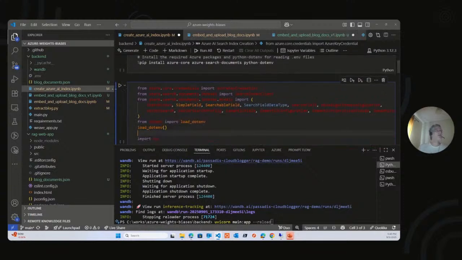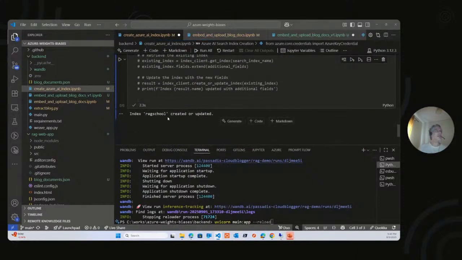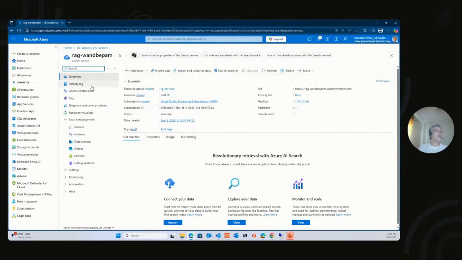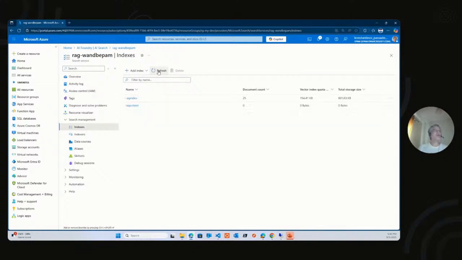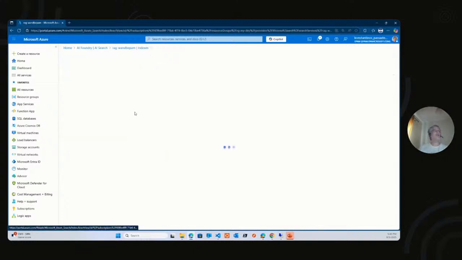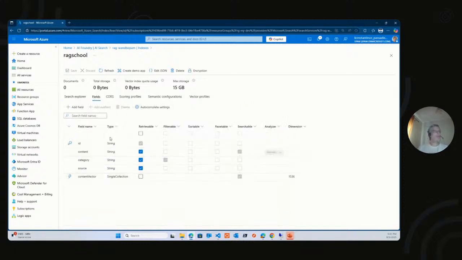Let's go and create the index, my friend. Go. The index rag school is created. Let's see what happened. Indexes here. Refresh, refresh. Here it is, rag school. Let's see that everything is in place. The fields are here. Yes, everything is here.